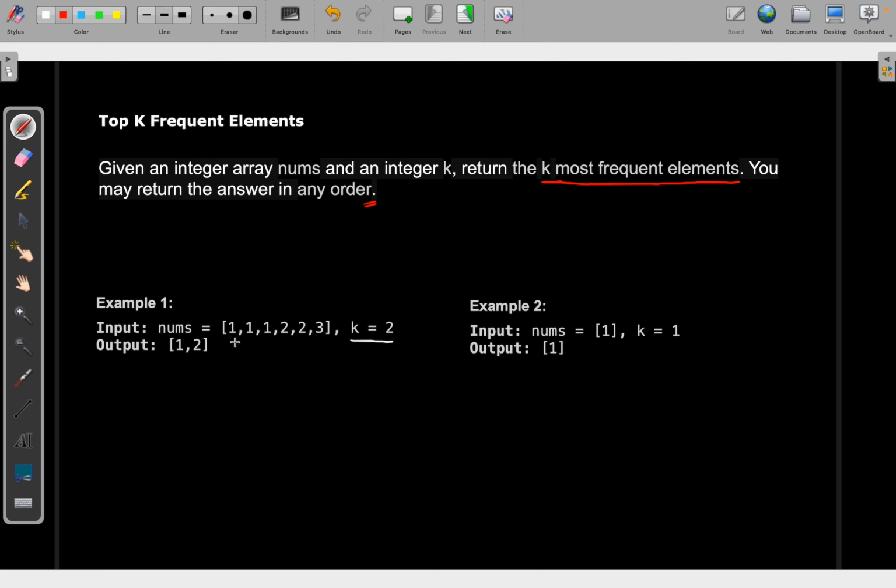So here in the nums, how many ones do I have? I have three ones. How many twos are there? There are two twos. And how many threes are there? There is only a single one. Now I need to find the top two most frequent elements. This is k most frequent.